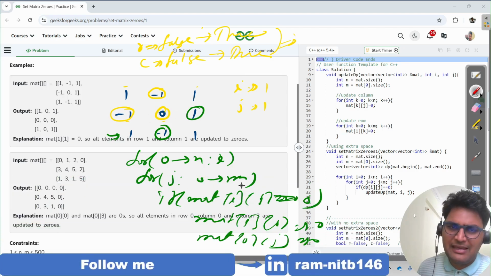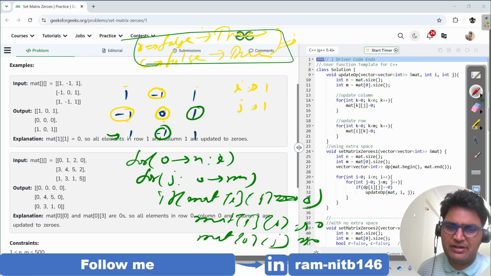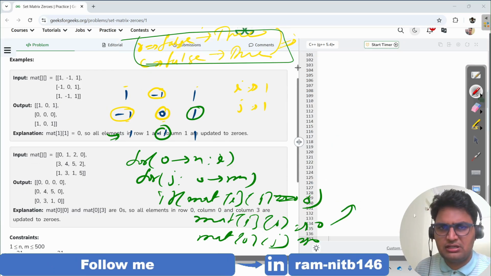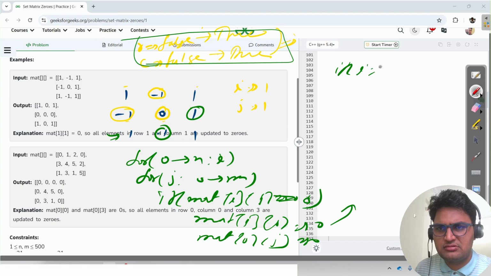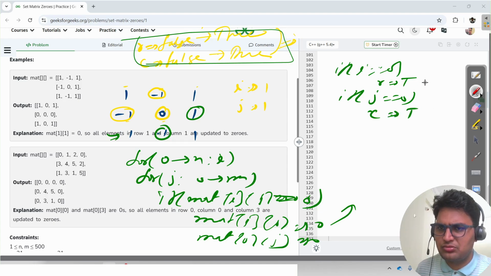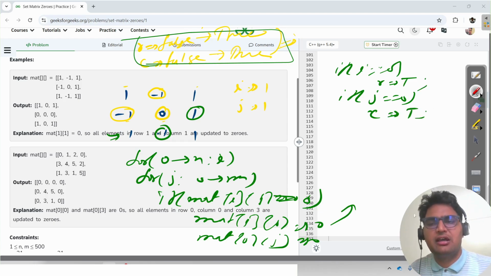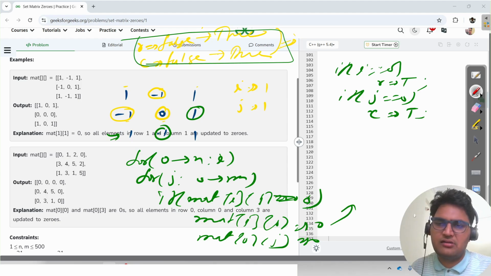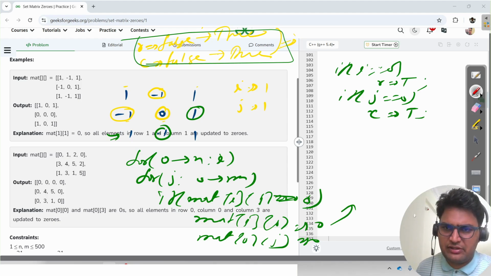The other thing we are doing is keeping track of the row and column. Let me write it here. After this, I will check if i is 0, in that case row equals true, and if j is 0, it means column equals true. It means the first row is having 0 and the first column is having 0. That is what we are doing. So this is for this one.